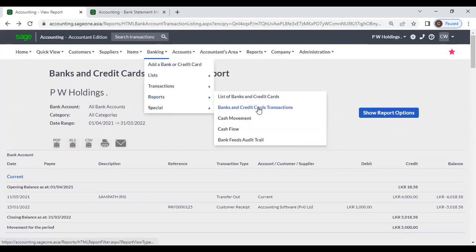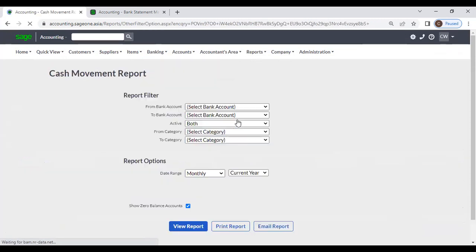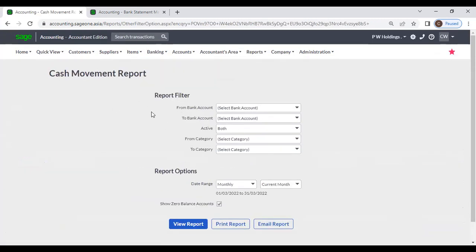Next, cash movement. Now from this report, you can view your cash movement. You can select bank account. You can select bank account categories.